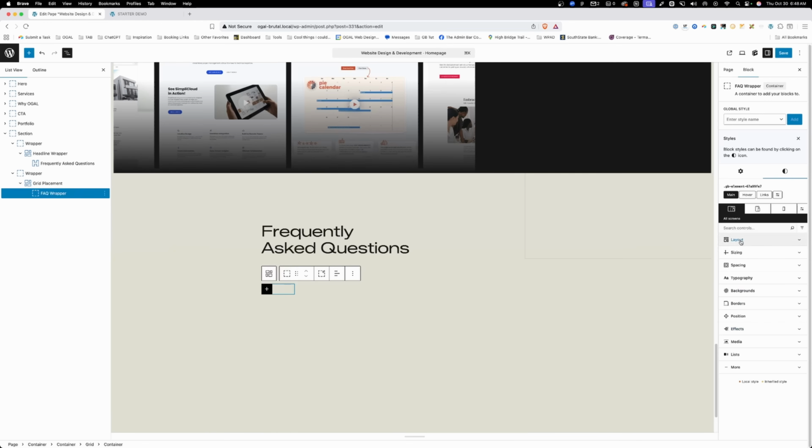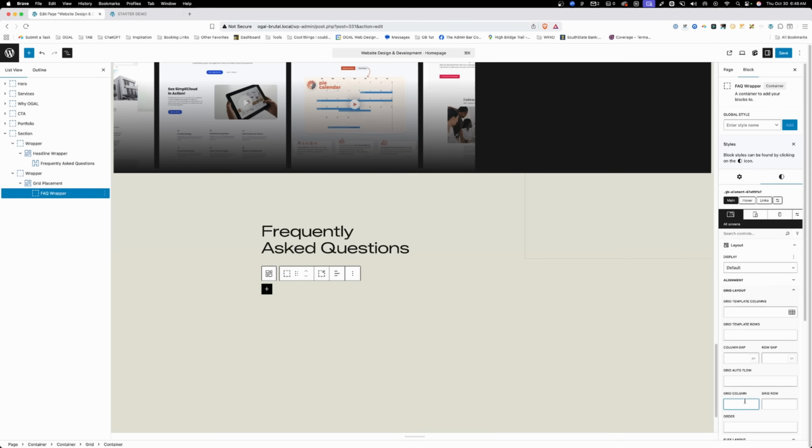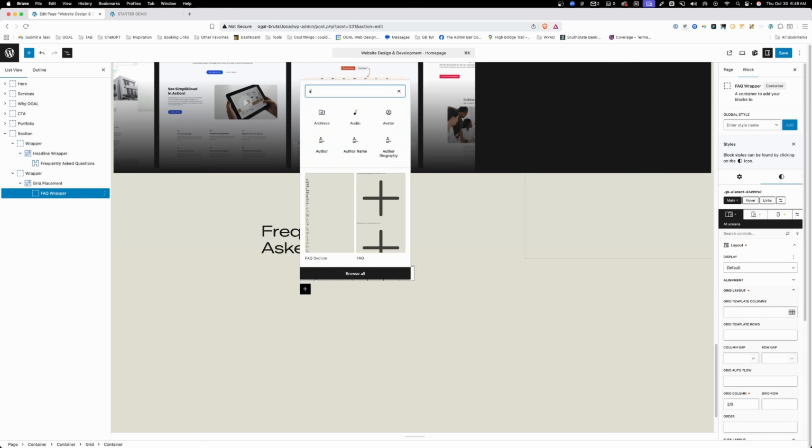So let's go back in here into our layout, and under that grid column, we're going to do 2/9, which should position this right in the center here. So we have 1 column gap in between it, and then this is able to fill all the rest of that available space inside of our grid placement wrapper. Let's go ahead and get our accordion in here.